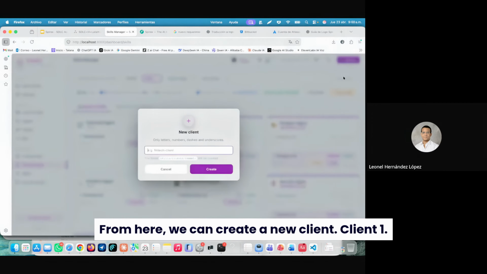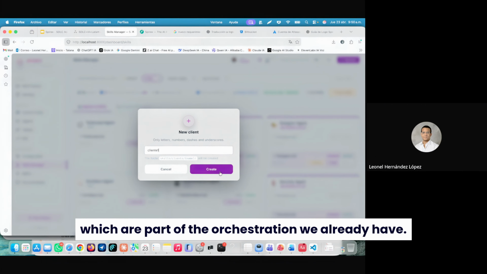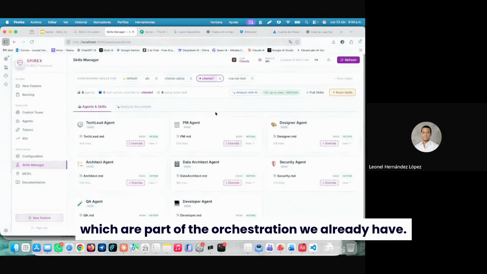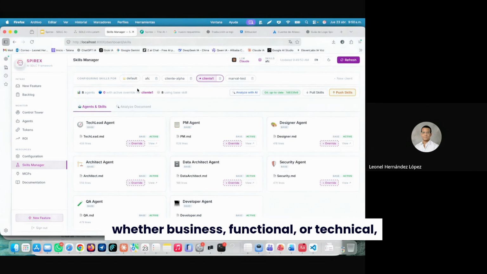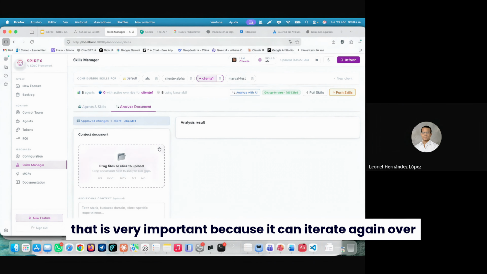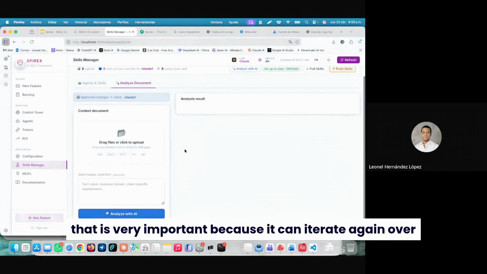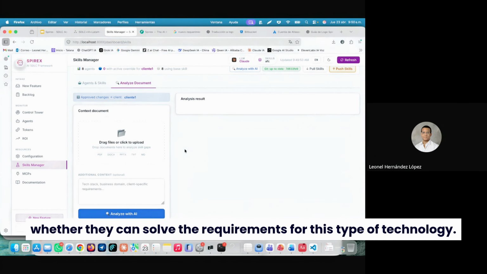From here, we can create a new client, client 1, and this client will inherit all the default skills of our agents, which are part of the orchestration we already have. If we have a specific technology or documents, whether business functional or technical, we can upload them as context to the skill manager. That is very important because it can iterate again over these capability levels, so the agents can check whether they can solve the requirements for this type of technology.